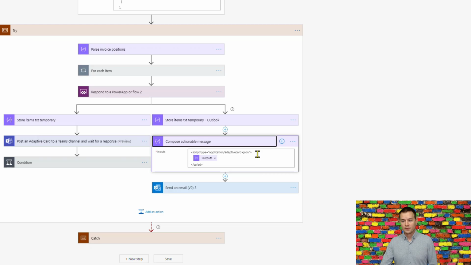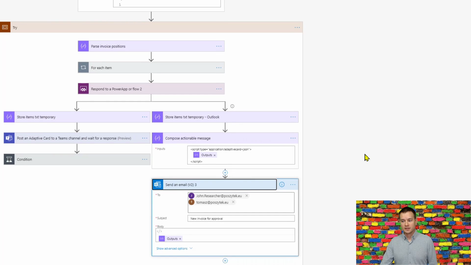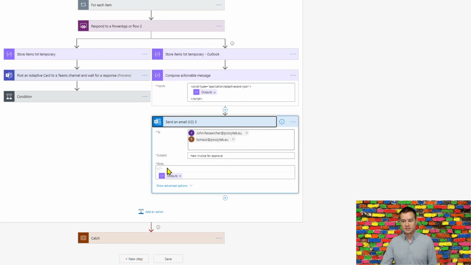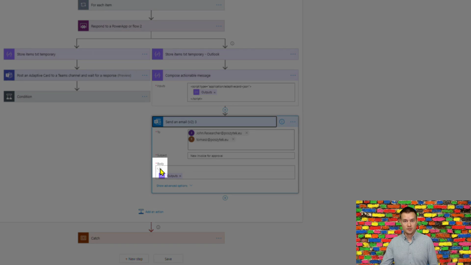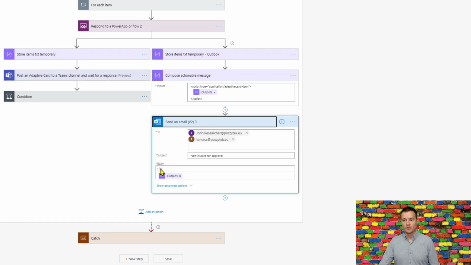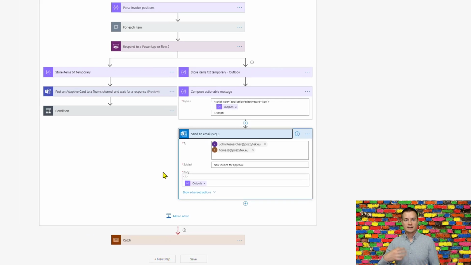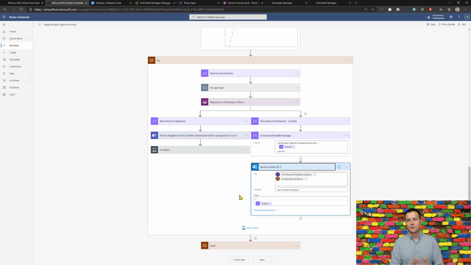Now, once you add those script tags, you can send this actionable message using the send an email action. Just be sure to switch it into the code mode, the code layout, not the what-you-see-is-what-you-get layout. All right. That's the one thing that is really important and you have to be aware of. So that was the first part, how to send this adaptive card and collect the response in a very easy way.